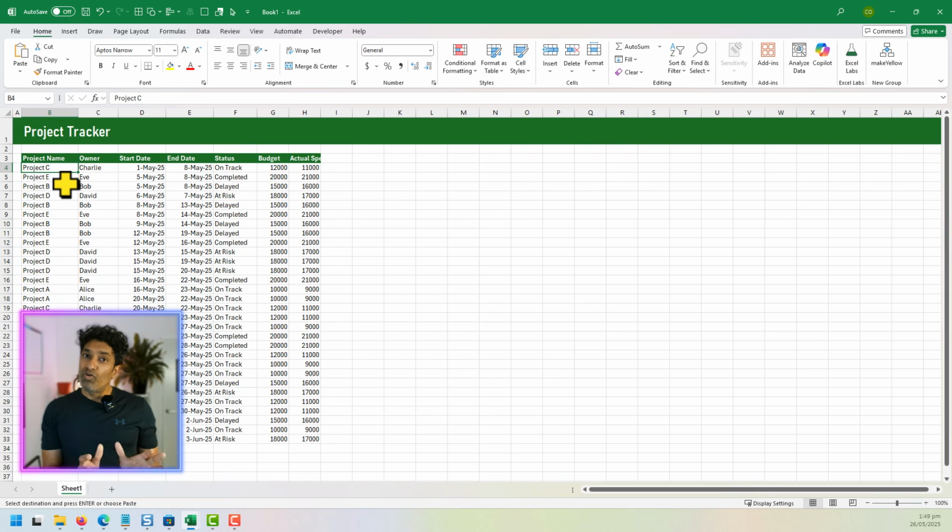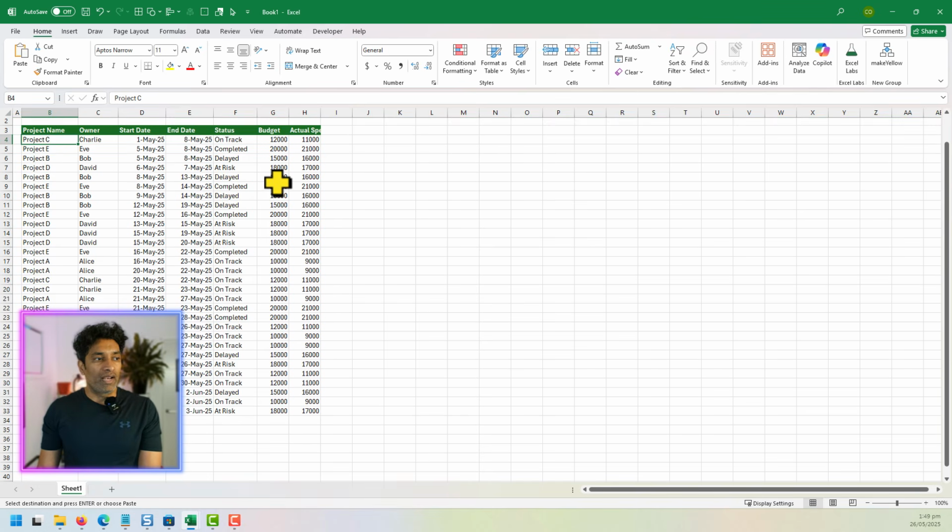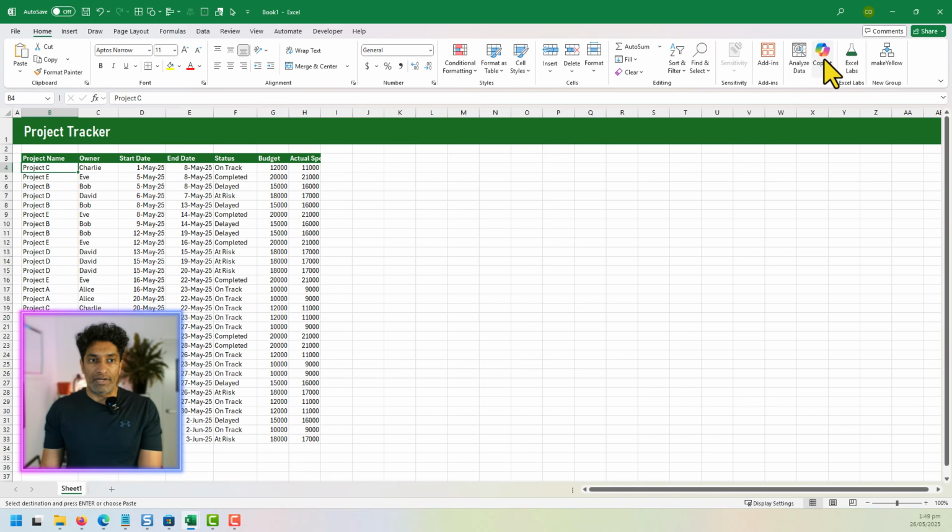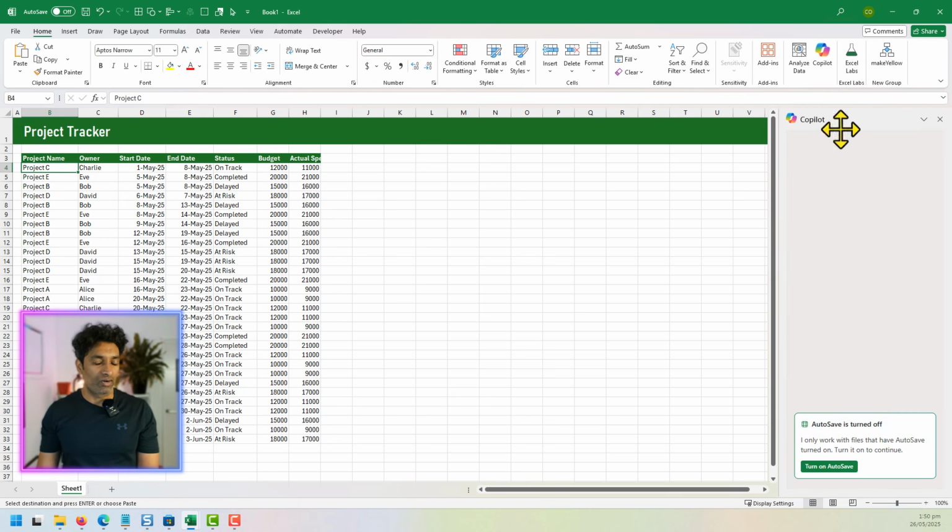Let's say you work as a project manager and you are responsible for a bunch of projects that are listed here. Now looking at this, you would like to do some analysis, maybe find out which projects are at risk or other kinds of things. We can use Copilot to get all of these tasks done. To invoke Copilot, you can click on the Copilot icon right here. But before we use that, there are some prerequisites that must be met. So I'm going to show you what happens if those prerequisites are not met.